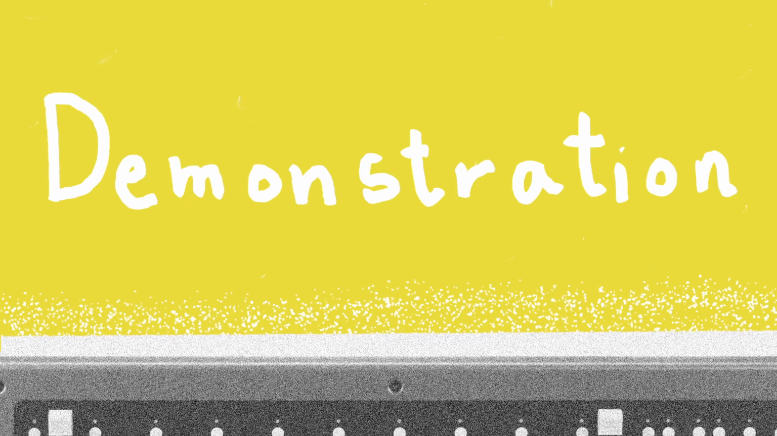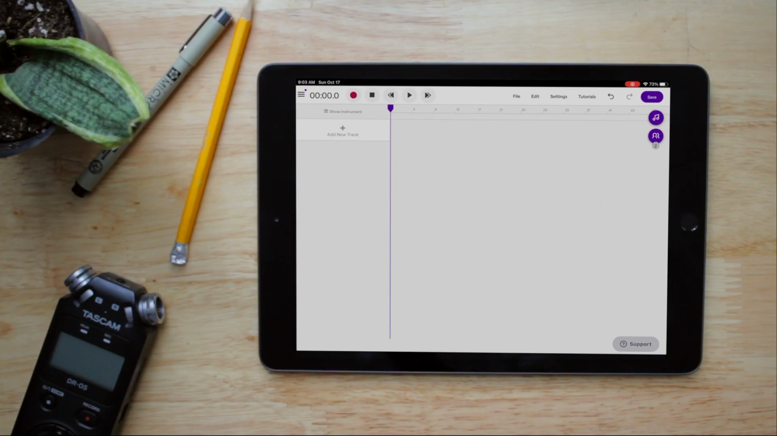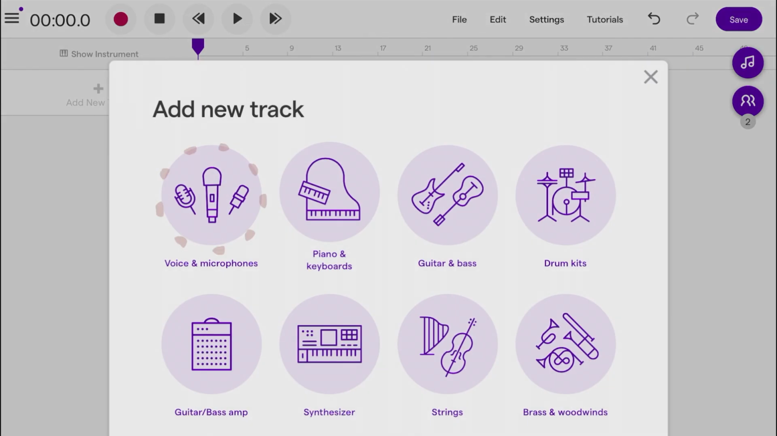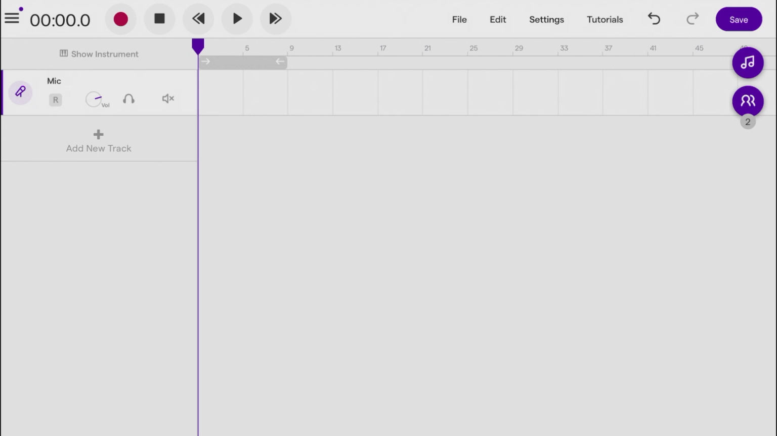Alright, now that we got through all the technical stuff, I think it's time to make some music on the DAW. For this demonstration, I'm gonna have 3 instruments: a guitar, a string instrument called a mandolin, and a clarinet. That means I'm going to have 3 tracks, one for each instrument. The process for creating tracks is the same as earlier. I'm going to tap on Add New Tracks, select Voice and Microphones, and I'm going to do that 2 more times.